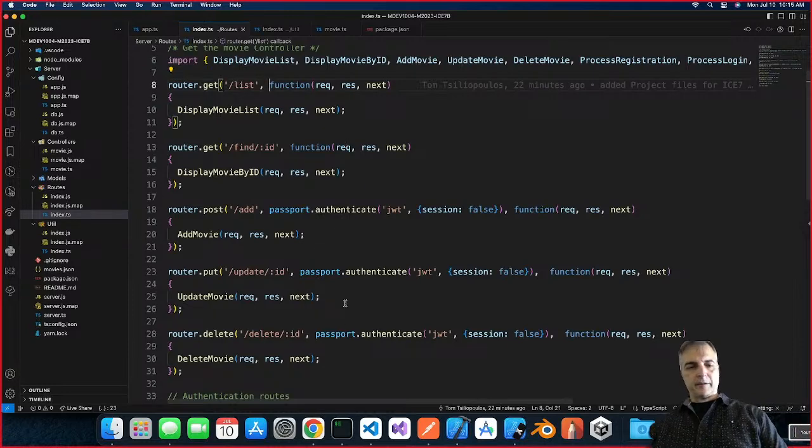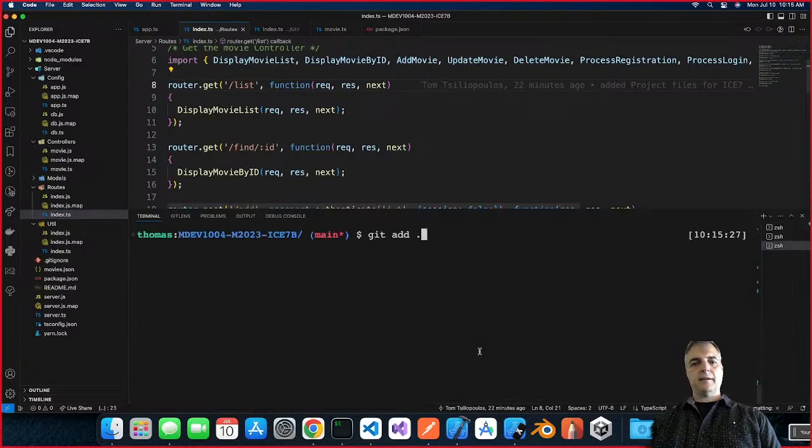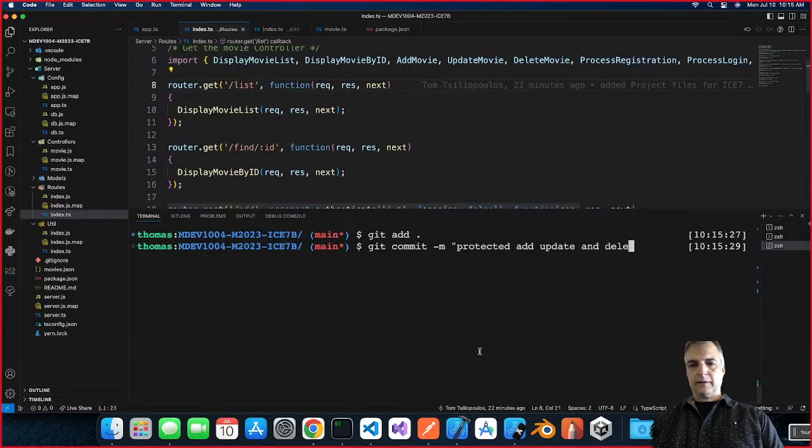Let's put this up on GitHub. Git add dot, git commit -m, we'll say protected add, update, and delete.